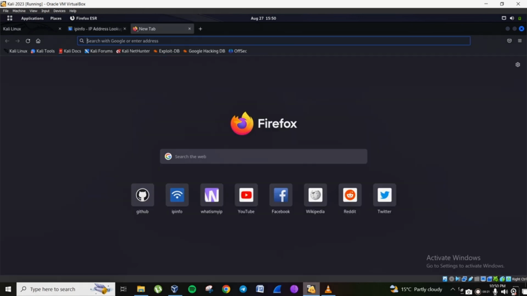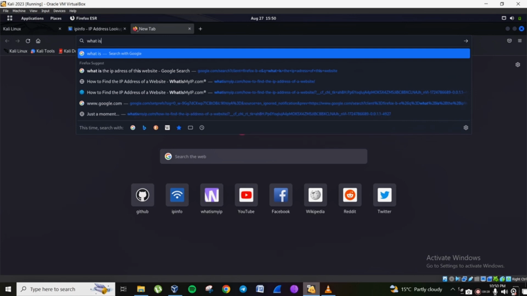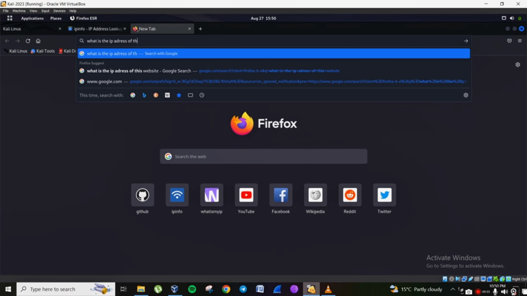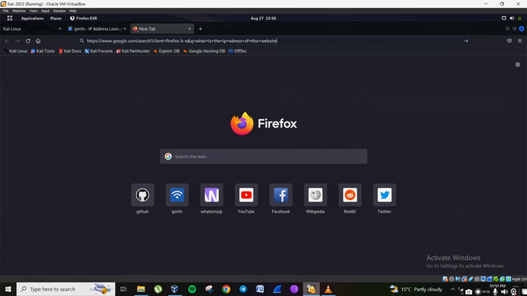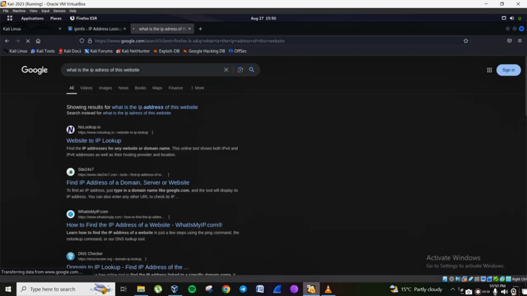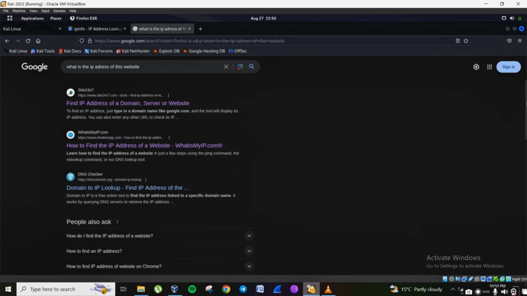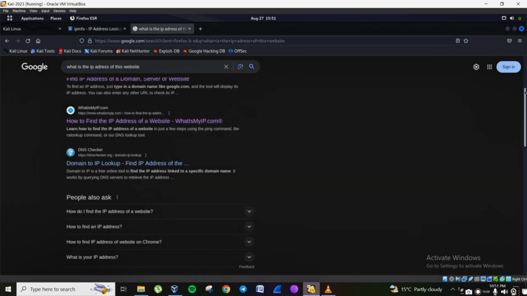But if you don't know any websites that can give information about any website, just type in your search box, what is the IP address of this website. So as you can see, the search result will give you different responses, and these are the website to IP lookup. This is the NS lookup. We have done this actively using the tool itself. So try to look up which site can give you more detailed information.